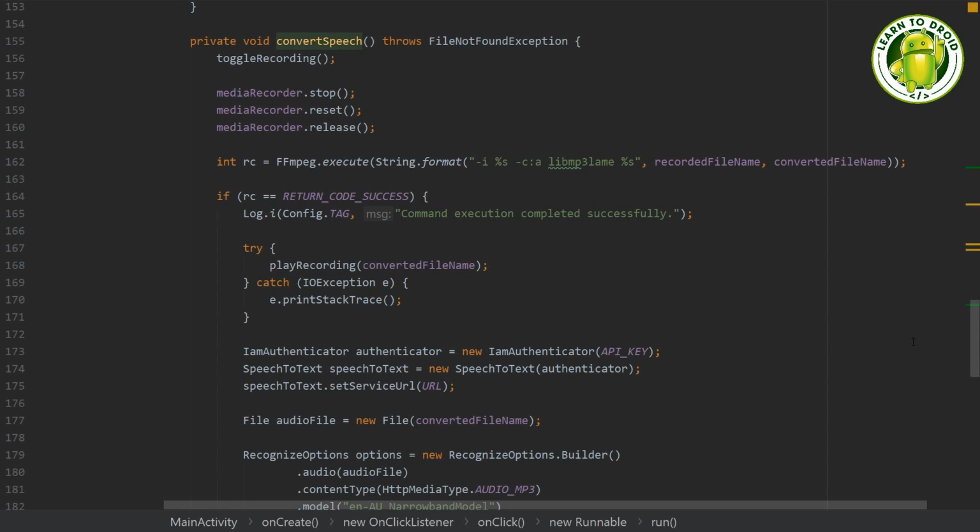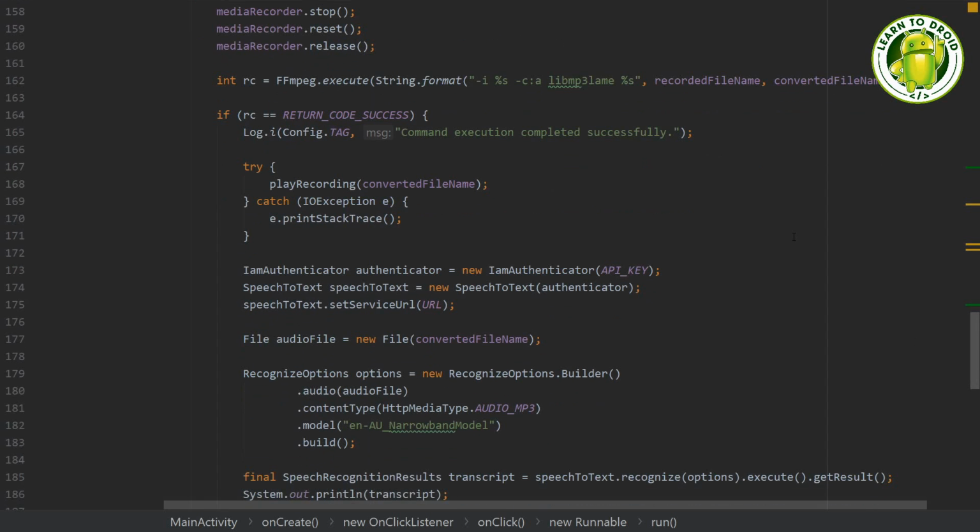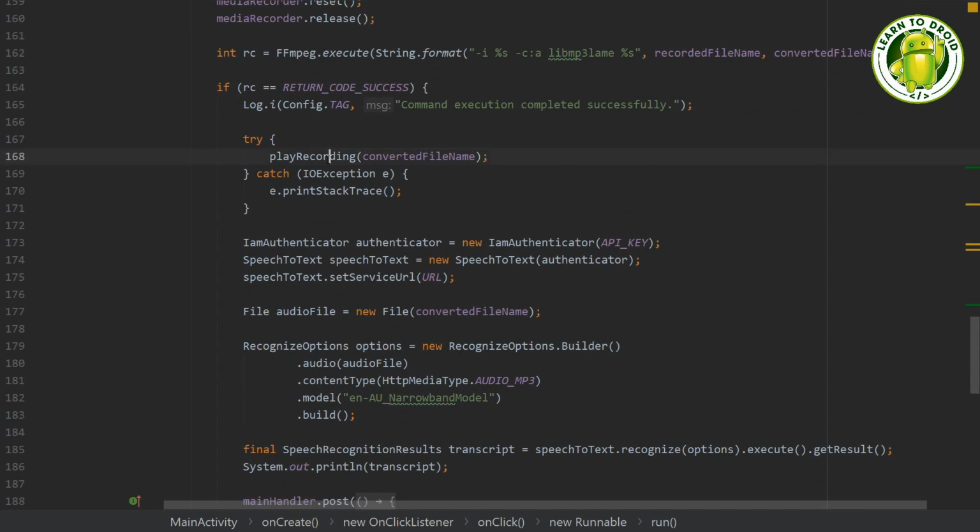Then we'll use the FFMPEG library to convert the 3GP file to an MP3 file. Now, MediaRecorder doesn't have native support for MP3, that's why we have to do this step. MP3 works pretty well with IBM's Watson Speech to Text API, so this is why we're converting it into an MP3 file. After the conversion takes place, if it's successful, what we want to do is just play the recording of the converted file so you can hear what it sounds like as an MP3 file.